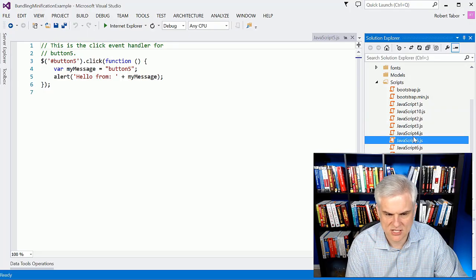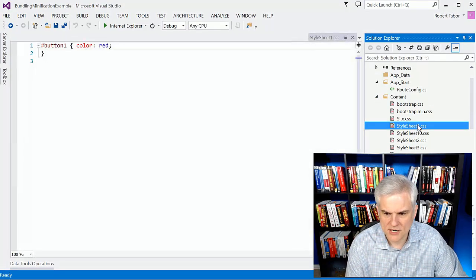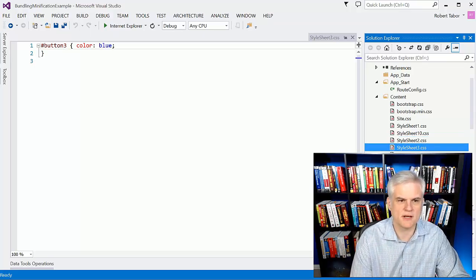The only thing that changes is the number, button 5 in this case for javascript 5.js. All right, so that's the first thing. And then I also have in the content folder a similar idea for style sheets here, style sheet 1, style sheet 2, style sheet 3. They each have different colors for the different button IDs.